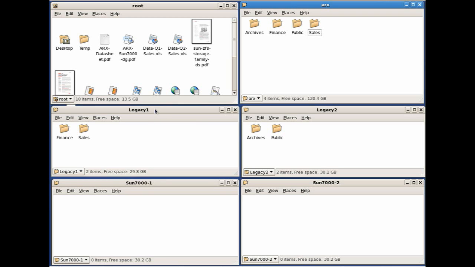On the middle and the left here, we have a window called Legacy 1. This is an existing filer with a bunch of different files on it. The client would not connect directly to this filer, but we are showing the contents for this demo so you can see what is happening behind the ARX. On the middle right, we have another legacy filer, Legacy 2, with a bunch of files on it. Again, the client would not connect directly to this filer, but we are showing the contents for this demo.